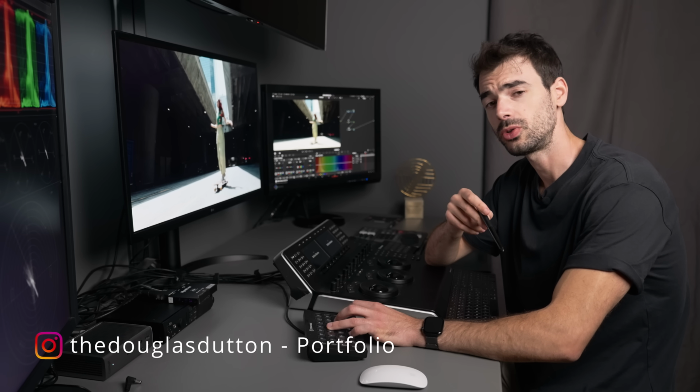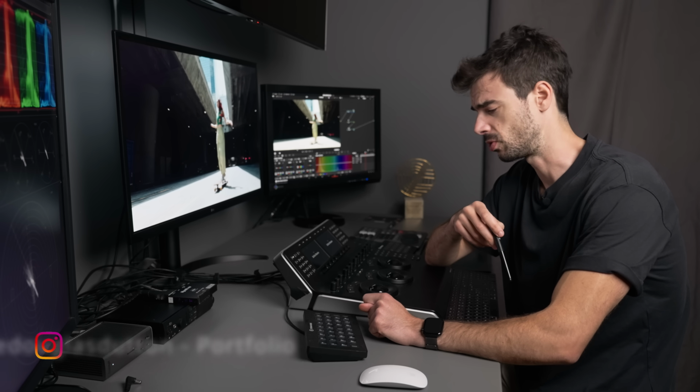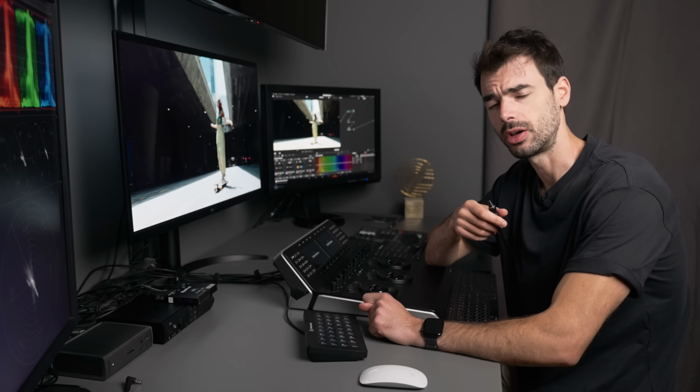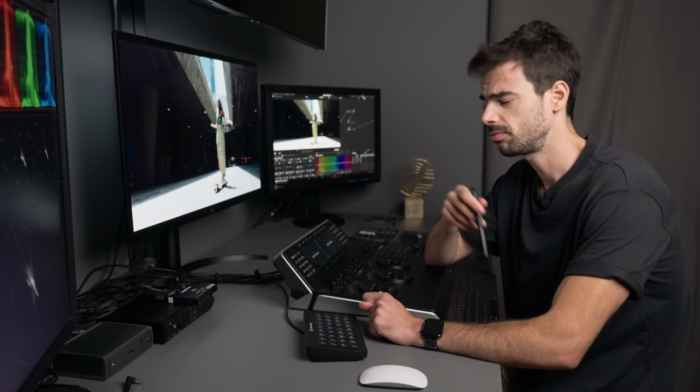Today I'm going to tell you all about my new favorite plugin that came out with DaVinci Resolve 20. I'm going to tell you what it is and how I personally like to use it in my professional color grading practice. Without further ado, let's dive in.